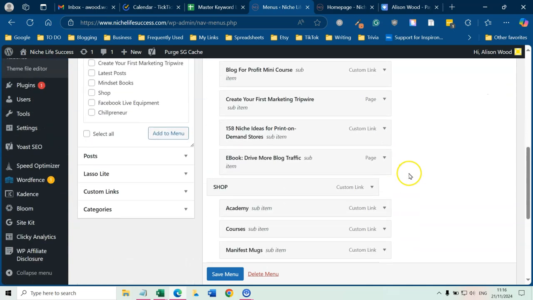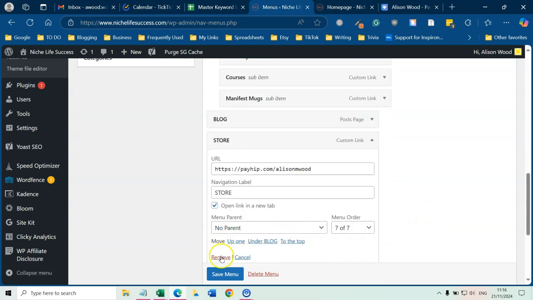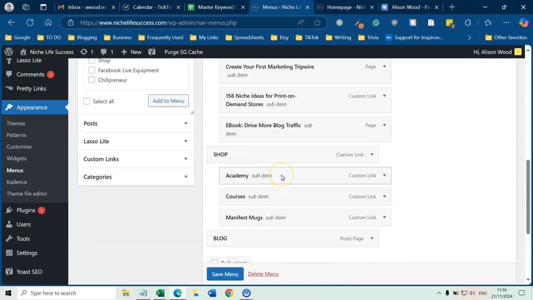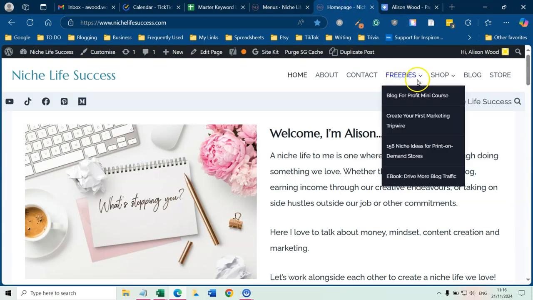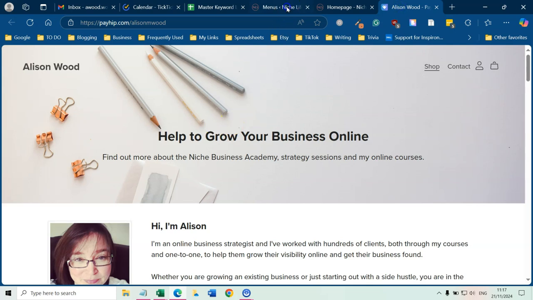So for example, on my drop down here, I've got my shop, and then I've got my academy, my courses, and this is an Etsy store that I've got. So you can see here the shop is a custom link. And the reason for that is because I don't want it to be clickable. Because if that one at the top was clickable, they wouldn't see that there's a drop down. So I want that one just to be static, and then these to be drop downs. So I'll just show you quickly how to create that.